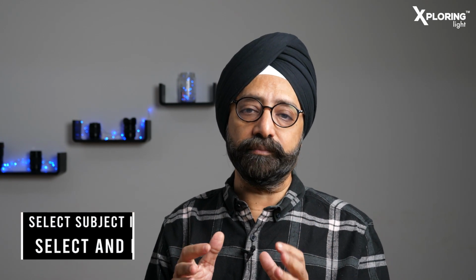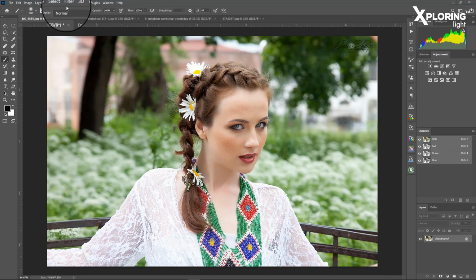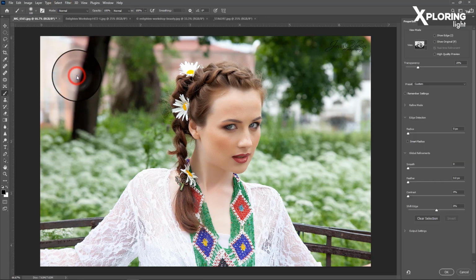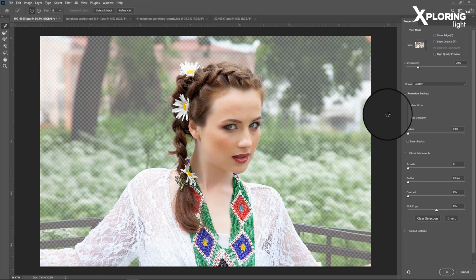The seventh feature I'm going to talk about is select subject in select and mask. It's vastly improved now by Adobe Photoshop. I've opened up an image which has a busy background, and what I can do is go to select and go to select and mask. Under this, I'll click on select subject. So see what it does. The moment I click on this, it will do some calculation and select it.